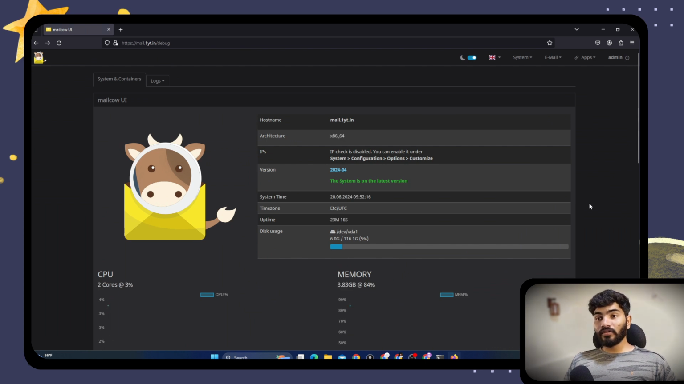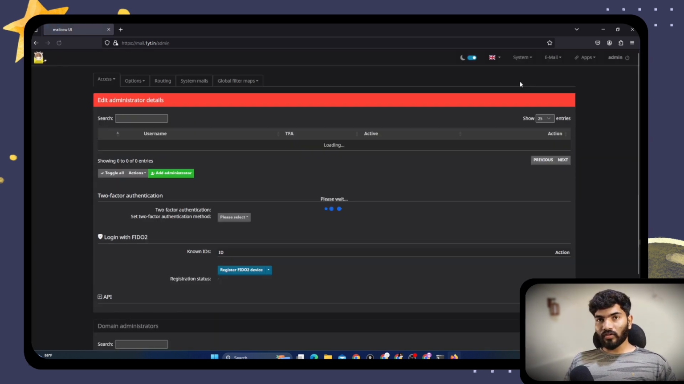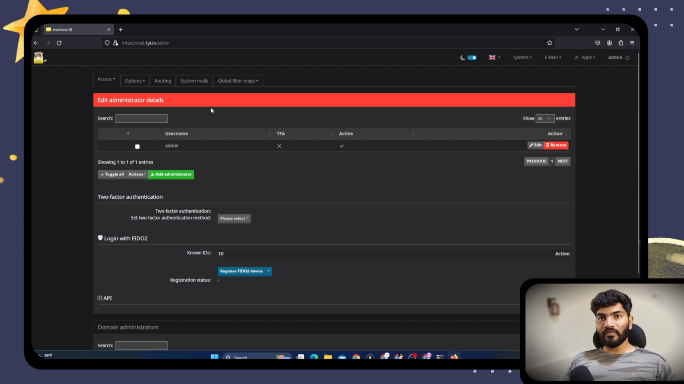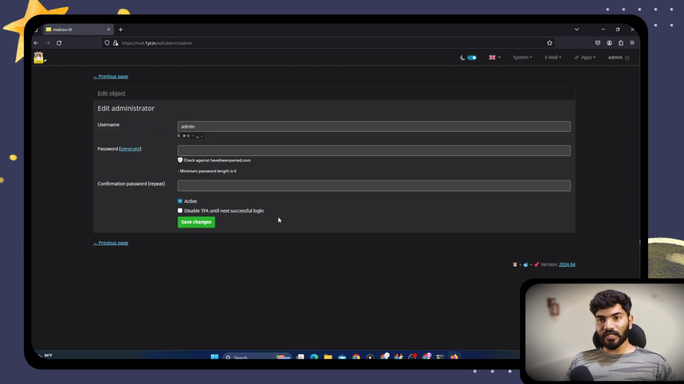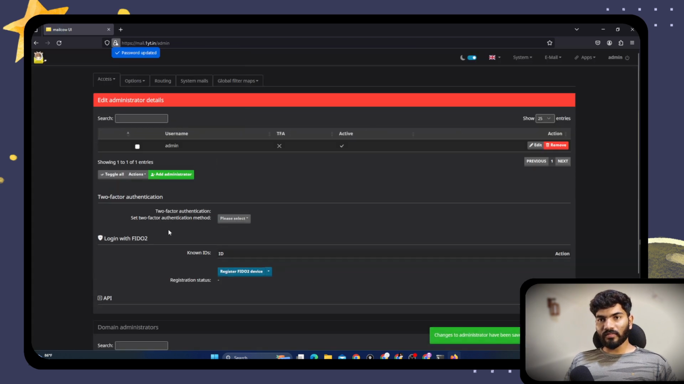Okay, so the first thing we need to do right now is change the password, because our default password is Moohoo. So let's click on System, click on Configuration, and here we will have the administrator account, which is admin, this one. Let's click on Edit and then let's try to change our password. For me, I will use the generated password here and save and update. Okay, so that will change our password. So that's the first thing we need to do.